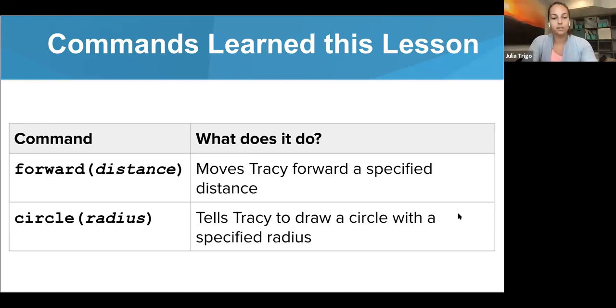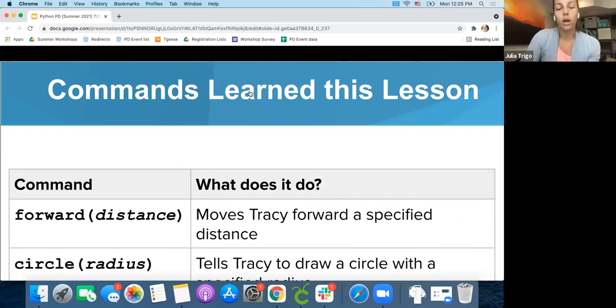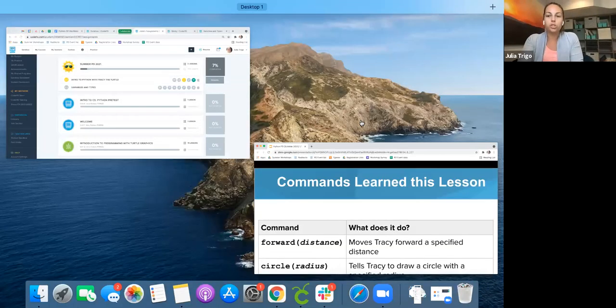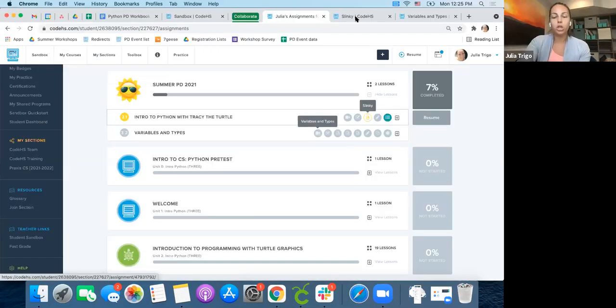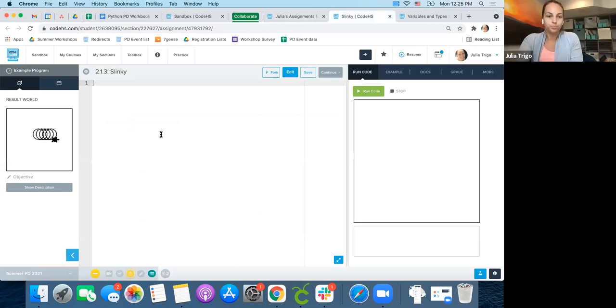So let's practice with these commands now in CodeHS. I'm gonna switch over to our class today, and we are gonna go into our first example. So I'm gonna go in here and we're gonna write a code together. And you're going to see on the left-hand side, you all can just watch for now. You guys are going to be able to hop into the course in just a bit. But for now, we're going to write this code together. We want Tracy to draw this slinky. So she's going to draw a bunch of circles, and they are going to have a radius of 35. So let's first just try to make her draw a circle with a radius of 35.